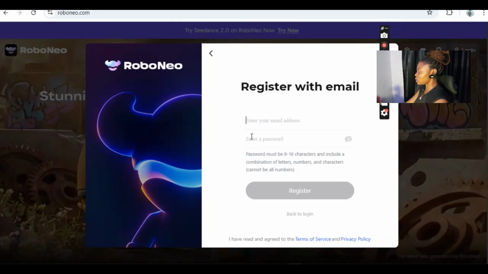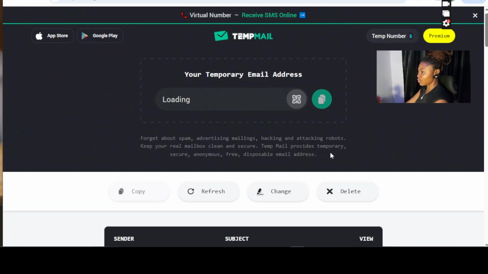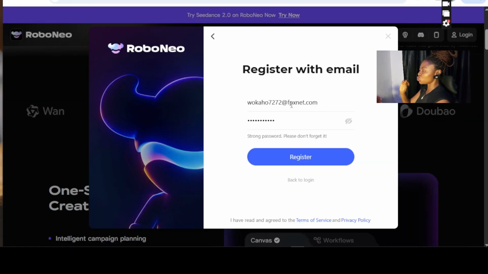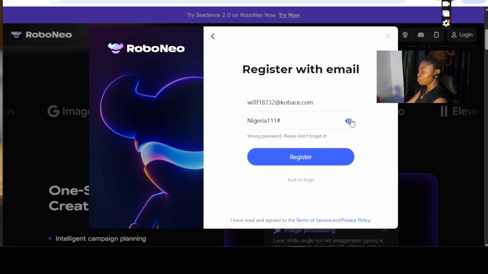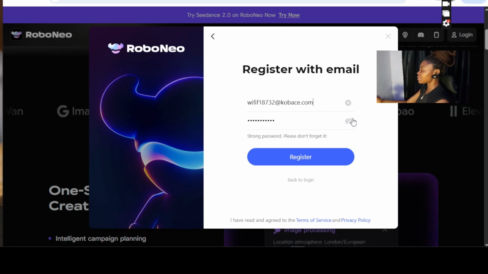You are going to come to this website, temporary mail, to create our temporary email for us to use for the next step. Once you click on here, it's going to open up to this interface. Temporary email is loading. Look at here, it's loading. Once it's finished loading, the next thing you're going to do is to copy this email. This is the email. Go ahead and copy this to your clipboard. It's copied. Now head back to your Robonio website, like the interface.